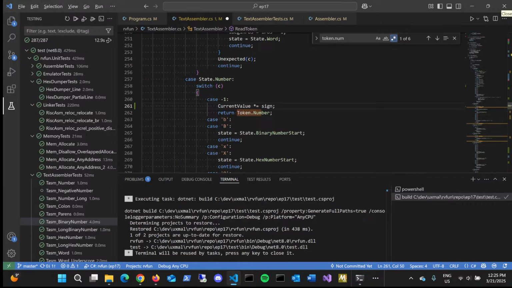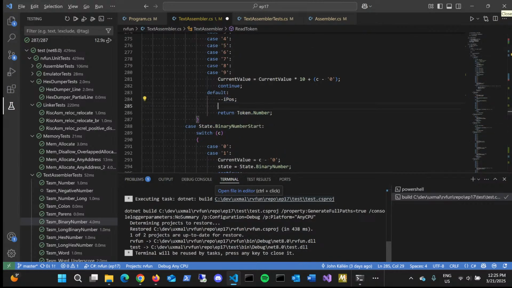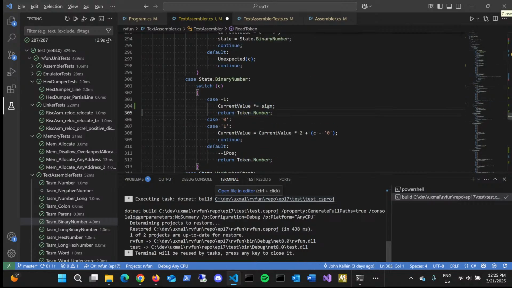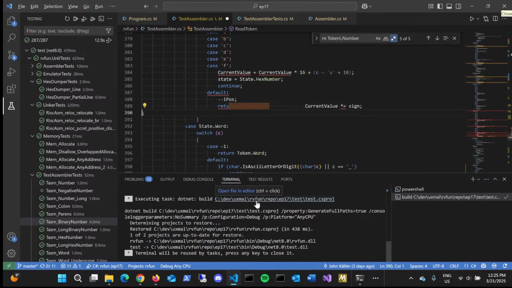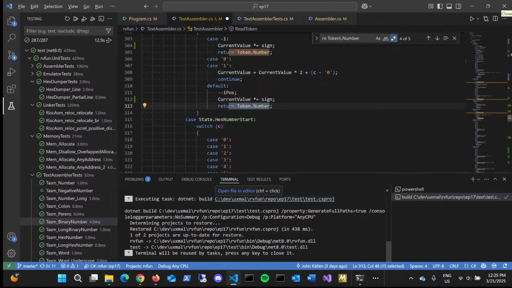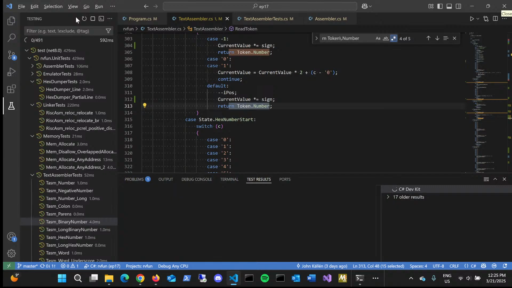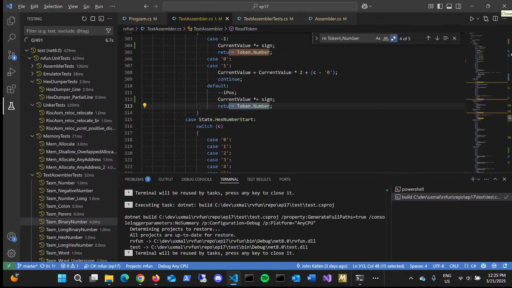And let's find all these places. Here's another place that we have to do the same thing. And let's find another one. Same. They're all now preceded by the sign adjustment. So if I run my tests now, I'm expecting that test to now pass. And it did.